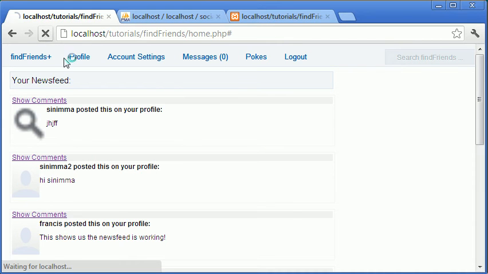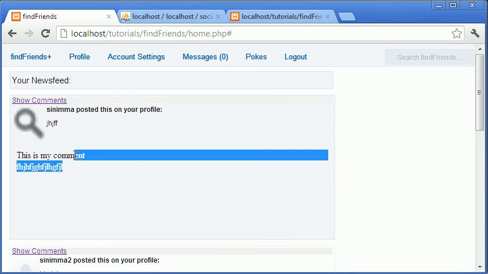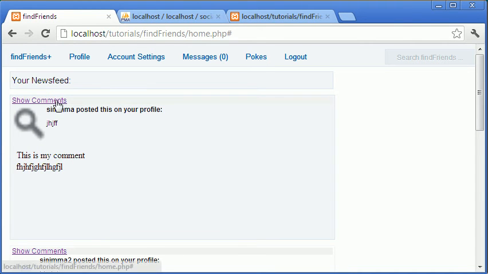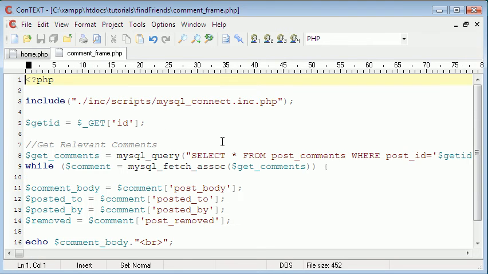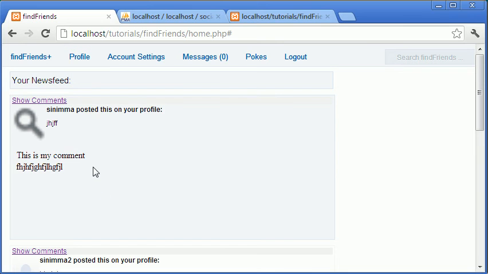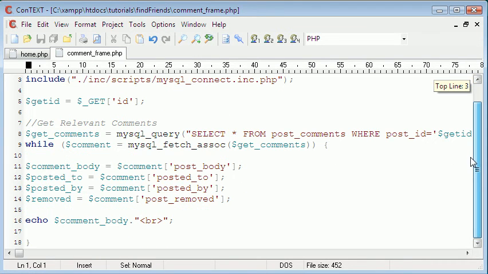So if we refresh, we hit show comments. Obviously it hasn't changed yet, but we can fix that up later. At the moment it's got a max height of 150 pixels, so after that the comments will have a scroll bar beside them and you can scroll through the comments. And well, that's what I'm going to do.